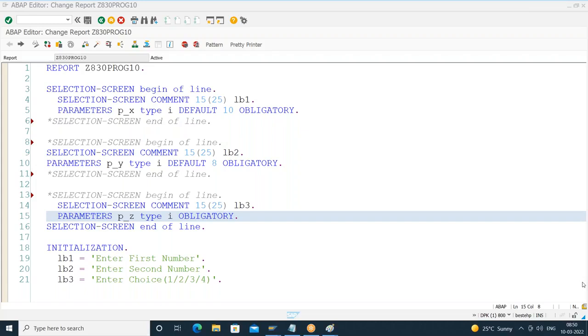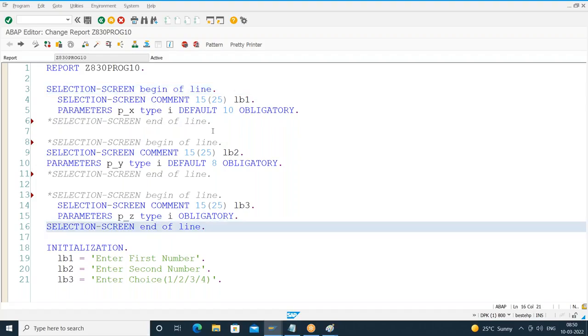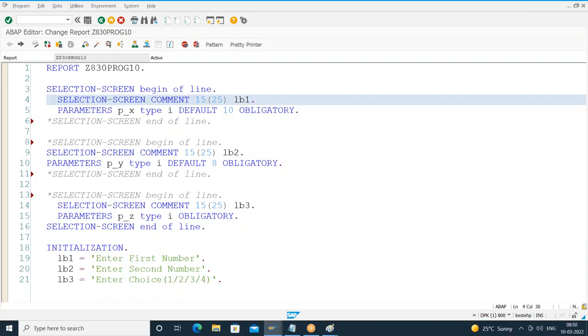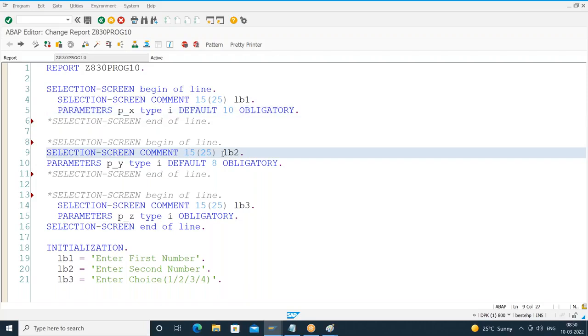So what happens is it will try to overlap. In the same line, we are trying to place multiple elements at the same place. Already this is starting from 15th position, we have reserved 25 spaces. This label will be constructed. After that, this input field will be constructed. After that, in the same line, again in the 15th position, we are trying to place another element. So you may not get the syntax error, but I may get the activation error.